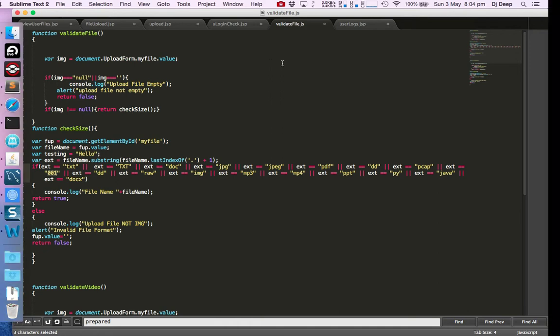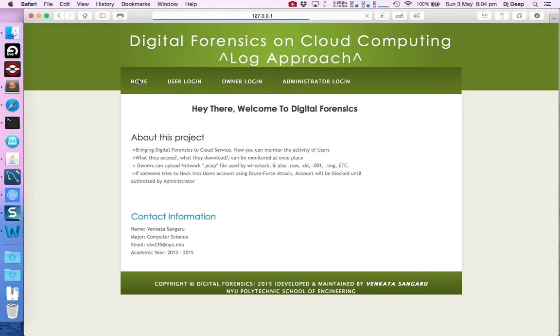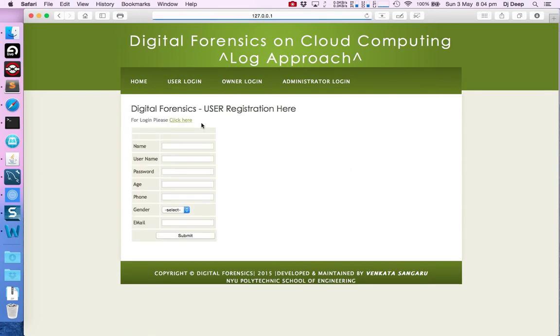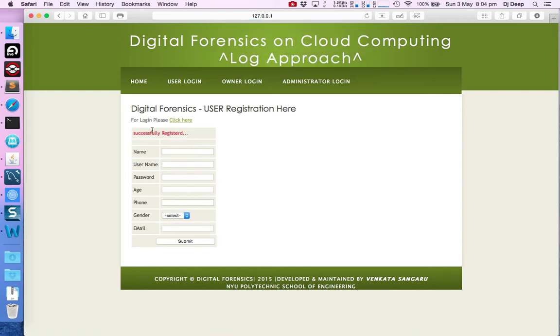And moving on, I'll show you a live demo of my project. So this is the home page, and the user has to log in here. First he has to register. Suppose I'll call him NYU user 1, password 12345, and mail nyu@finmayu.edu. So submitted. Successfully registered.